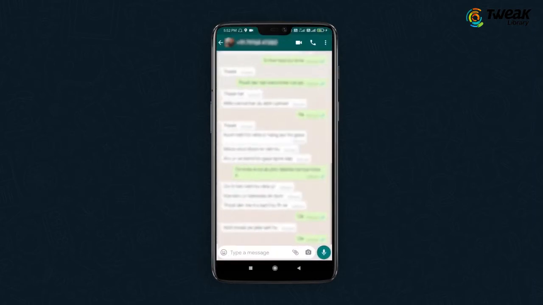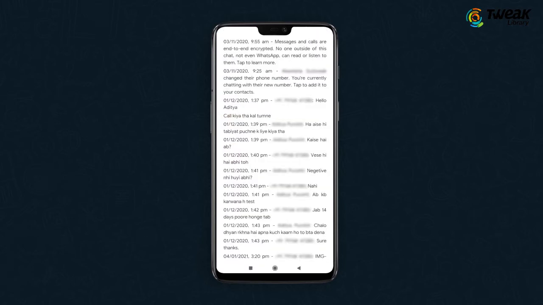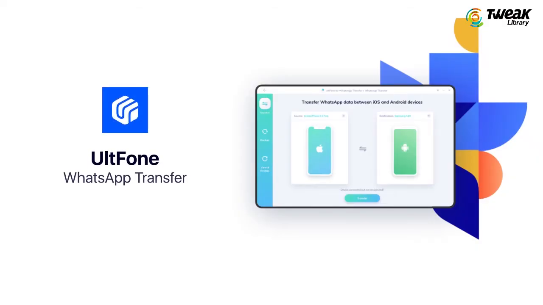Now you will be able to view the chats as log files from the email app on your iPhone, but you will not be able to read them on WhatsApp. Since this method cannot transfer all WhatsApp chats simultaneously, we recommend you to use Alt Phone WhatsApp Transfer to transfer WhatsApp and WhatsApp Business chats to a new phone directly.